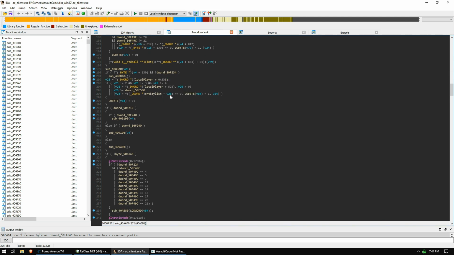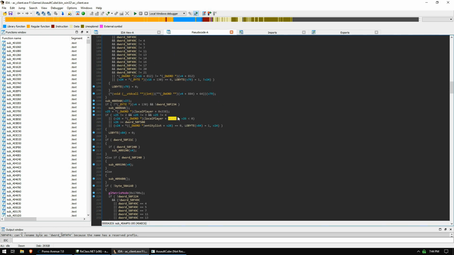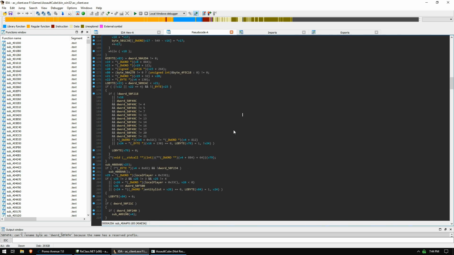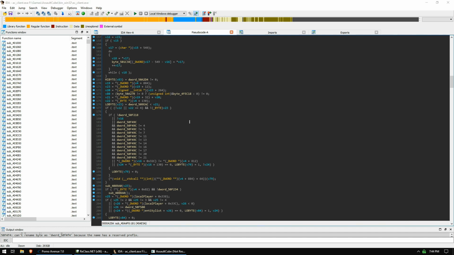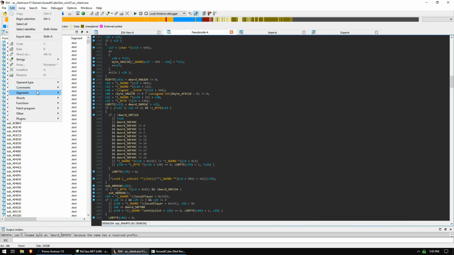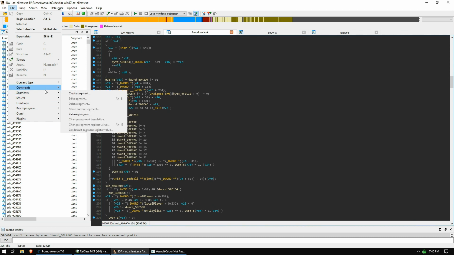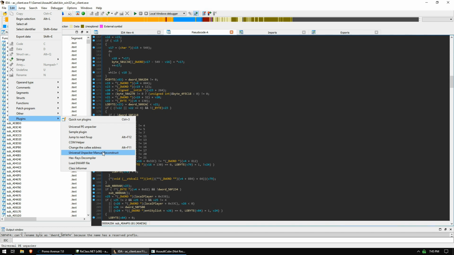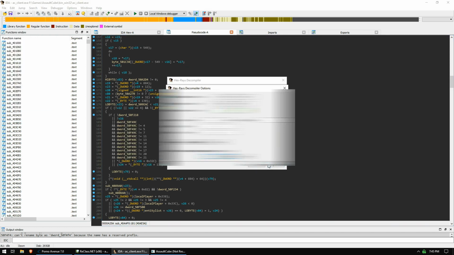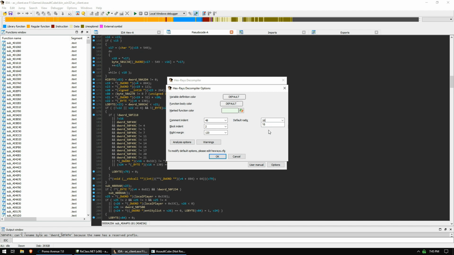Let's view these offsets in hex. So I have offset 338, 33C. I remember seeing that 338 earlier. Offset 82, we saw that too. 32C, I'm pretty sure that's the name variable. Now I want to see all these offsets in hex. So what we can do is change the default radix. We go to plugins, Hex-Rays decompiler, options, and just change this to 16. And now we're going to see everything in hex.